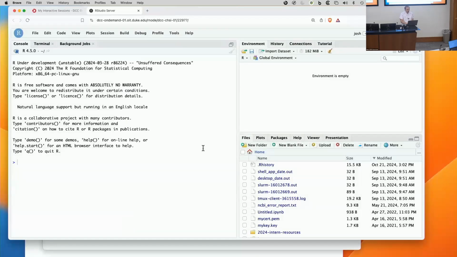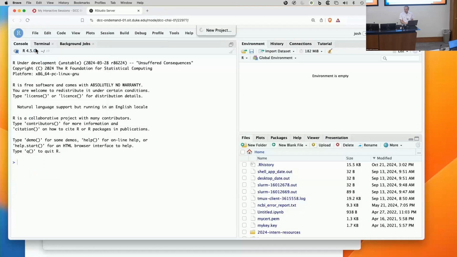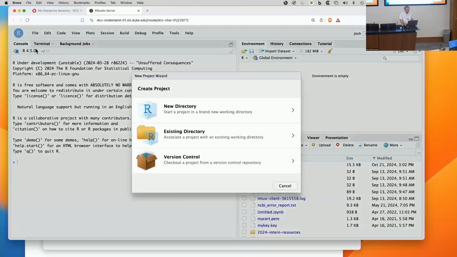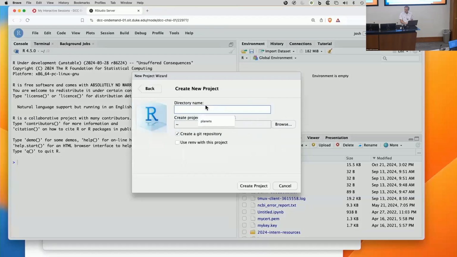Okay, so now we're going to open up a new project. And there are a bunch of different ways to do it. For now, I'll go under File and click on New Project. And then we're going to say New Directory, click on New Directory. And then New Project again. And now we're getting to this dialog box. Anyone not here? This is the new project wizard.